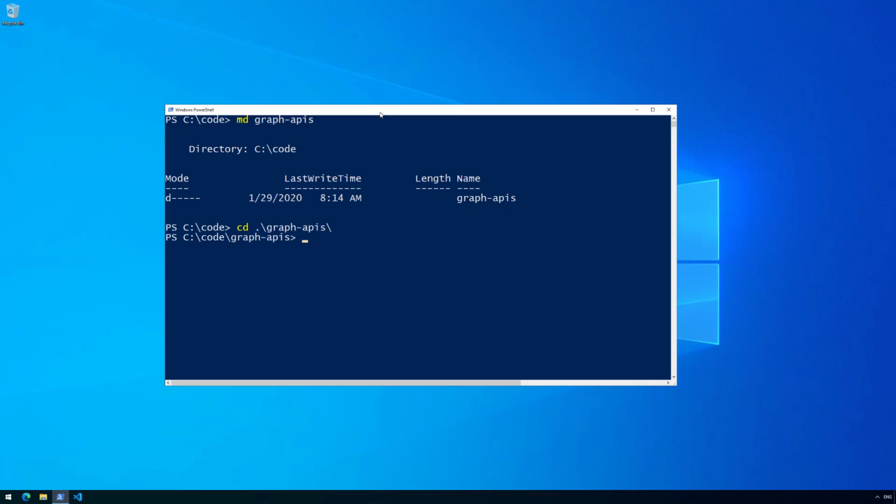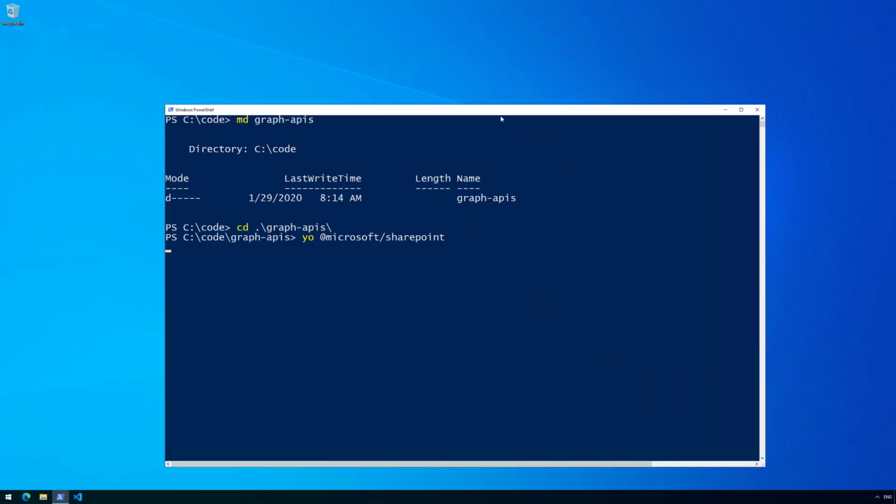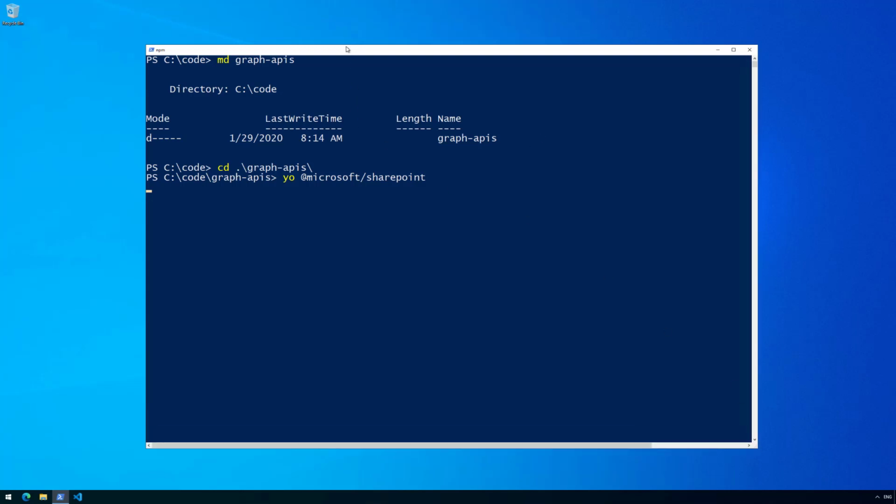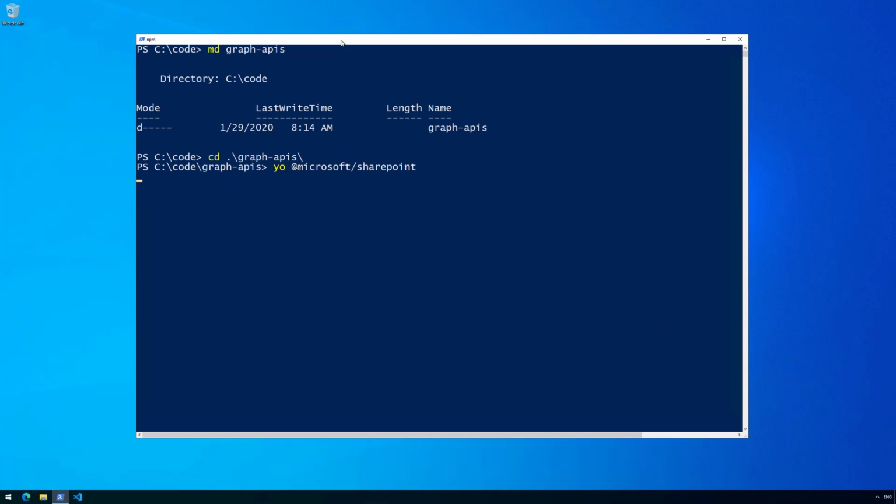And then we execute the Yeoman generator in the solution to start the creation of the SharePoint Framework solution. So obviously the basic flow is exactly the same regardless of whether we are using REST APIs or Graph APIs. We execute the Yeoman generator and then create the solution and modify the requirements or the solution structure based on our business requirements.